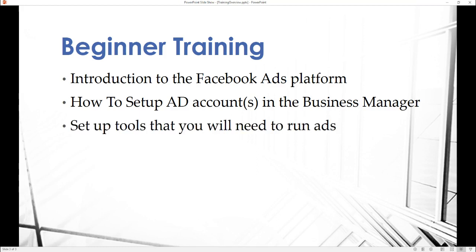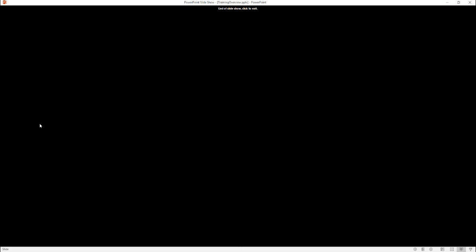Then we're going to talk about how to set up the tools that you will need to run your ads successfully. Then we're going to go into Power Editor and how to use it to create your ads. This is a really important part that will help you understand why we do things the way we do them, how to organize your ad campaigns, what to measure, when to measure it, and how to scale it up. Everything that we're going to be doing here relates to the goal of scaling up and creating a good ROI.